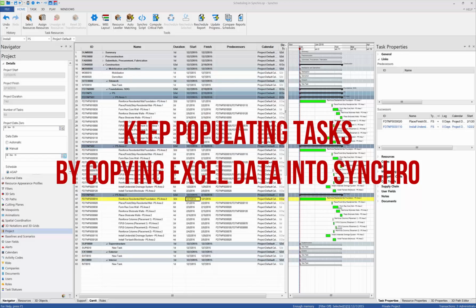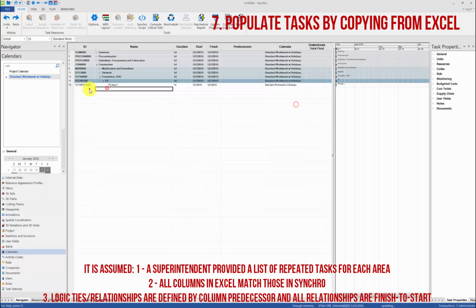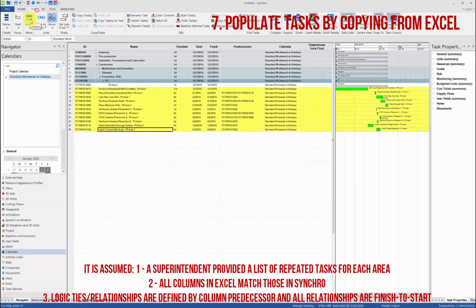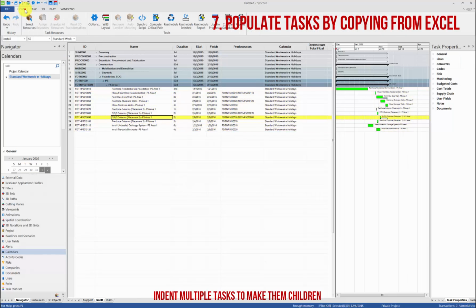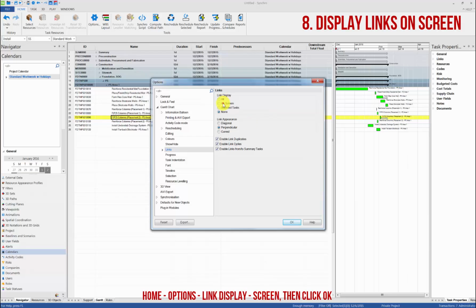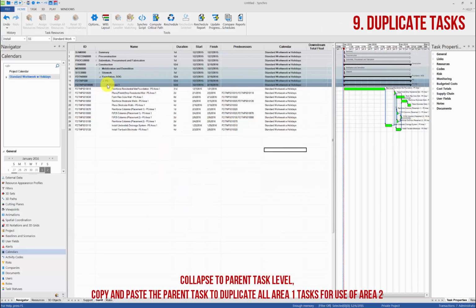In addition, you can always use copy and paste to bring information from Excel to Synchro to keep populating tasks. Columns in Excel match those in Synchro exactly, and logic ties or relationships are defined by the predecessor columns, and they're all assumed to have a finish-to-start relationship.